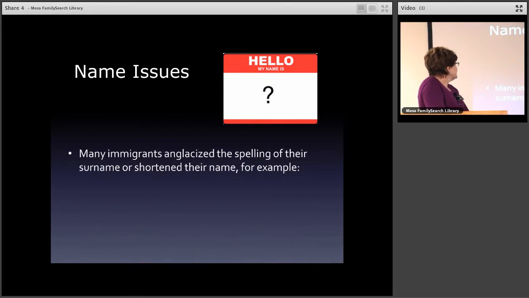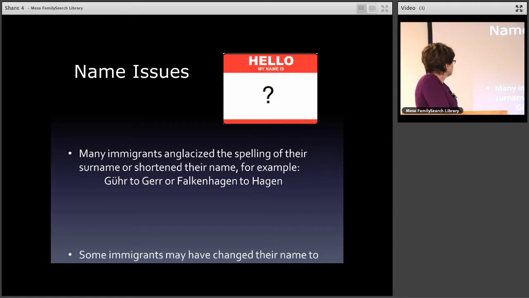The first one is, and I'm sure a lot of you understand this, that many of the immigrants anglicized their name or even shortened them when they came here. For example, the old German name might have been Gur, spelled G-U-H-R, but it was anglicized to G-E-R-R. Or in my case, one of the ancestors that I was working on, the family name was Falkenhagen, but the brother decided to shorten it to Hagen because he decided, I guess, it was too long.